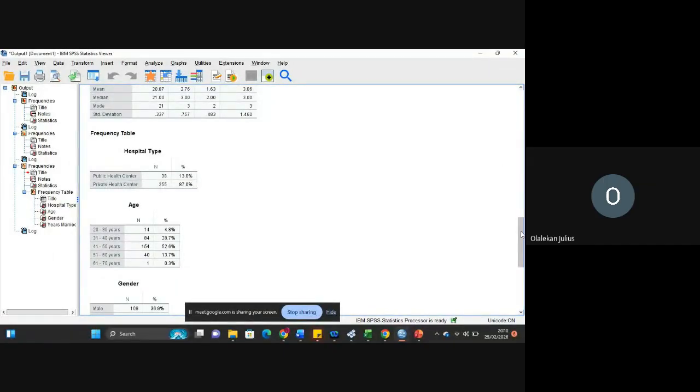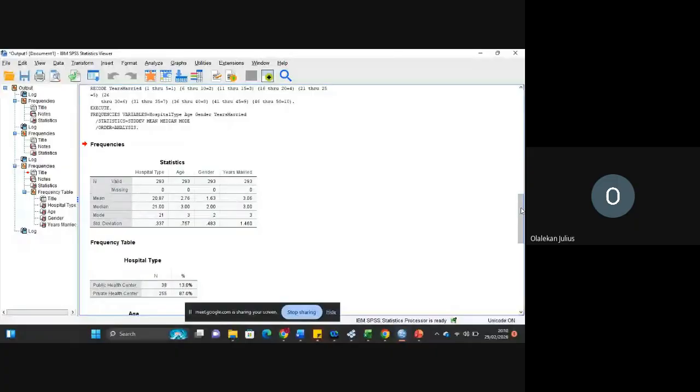Now we first of all come to the statistics. You can see this is the result for statistics here. As you can see, we do not have any missing values. We have 293 valid responses. These are the mean values.